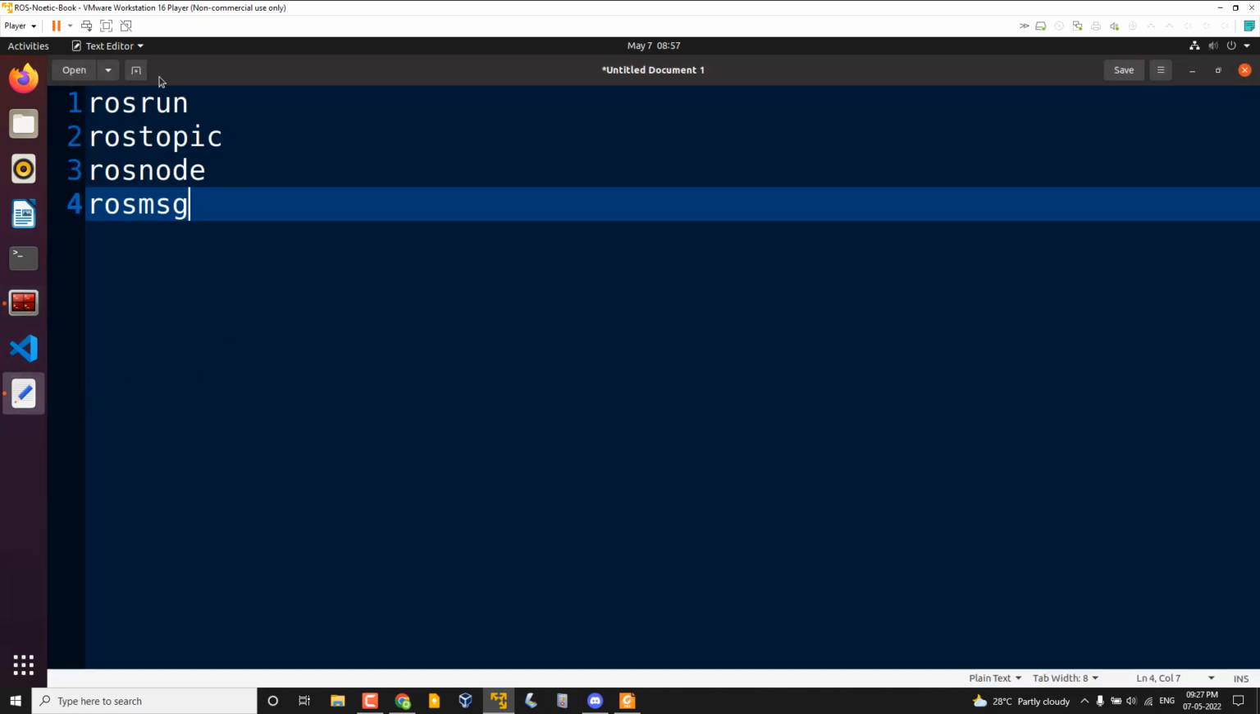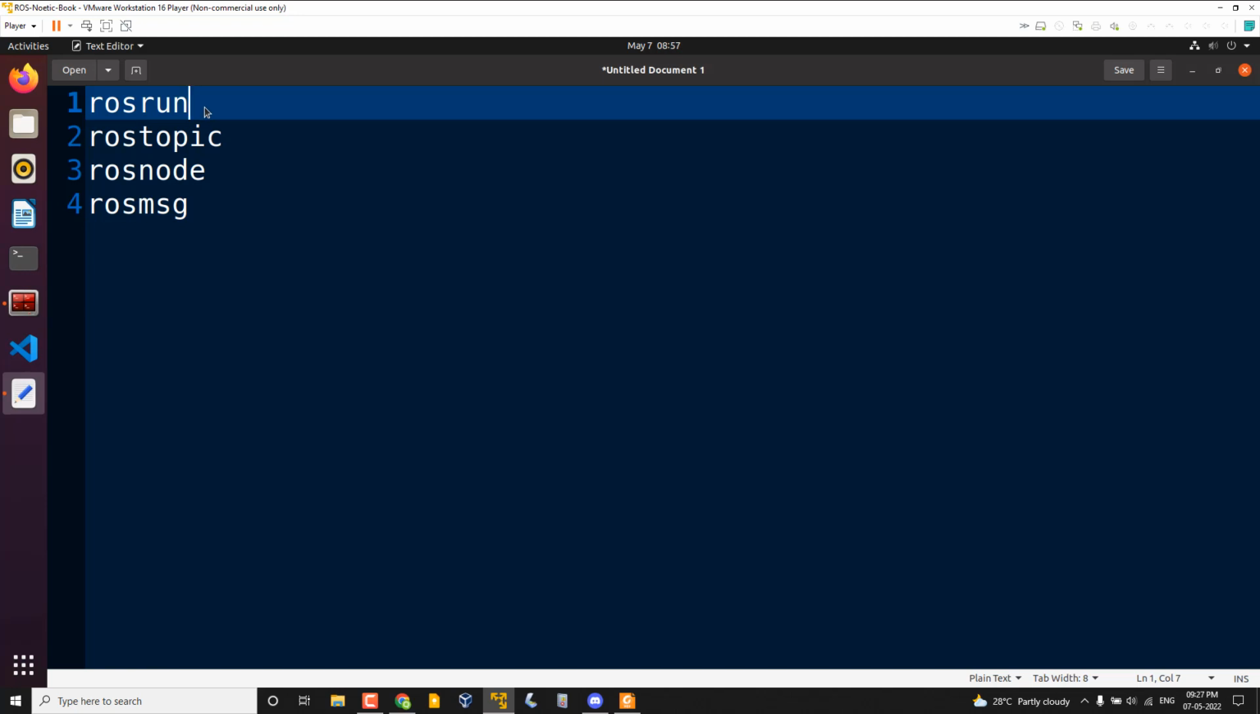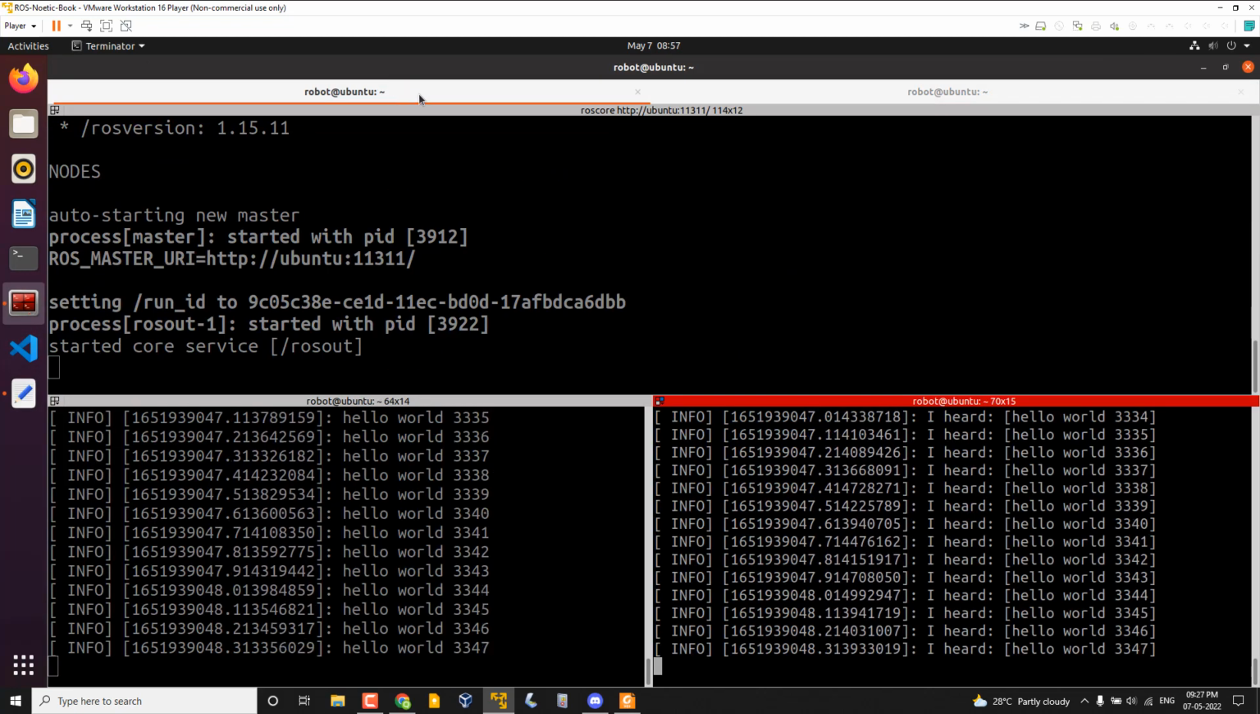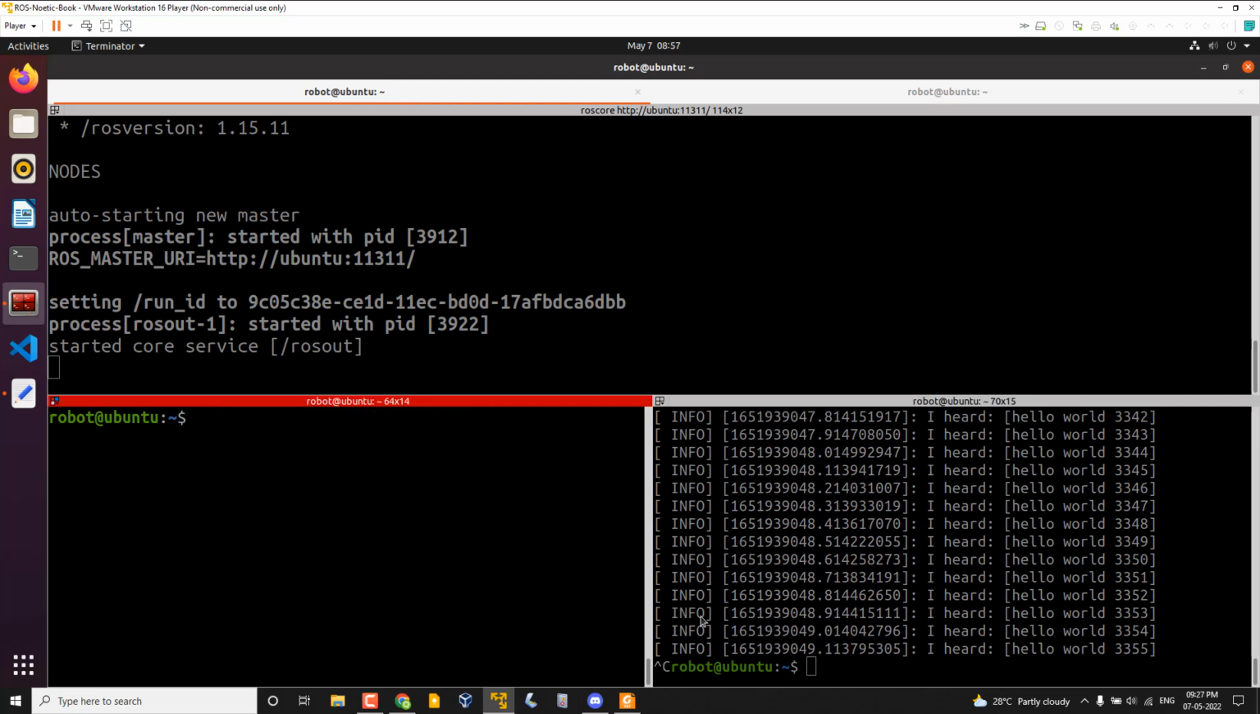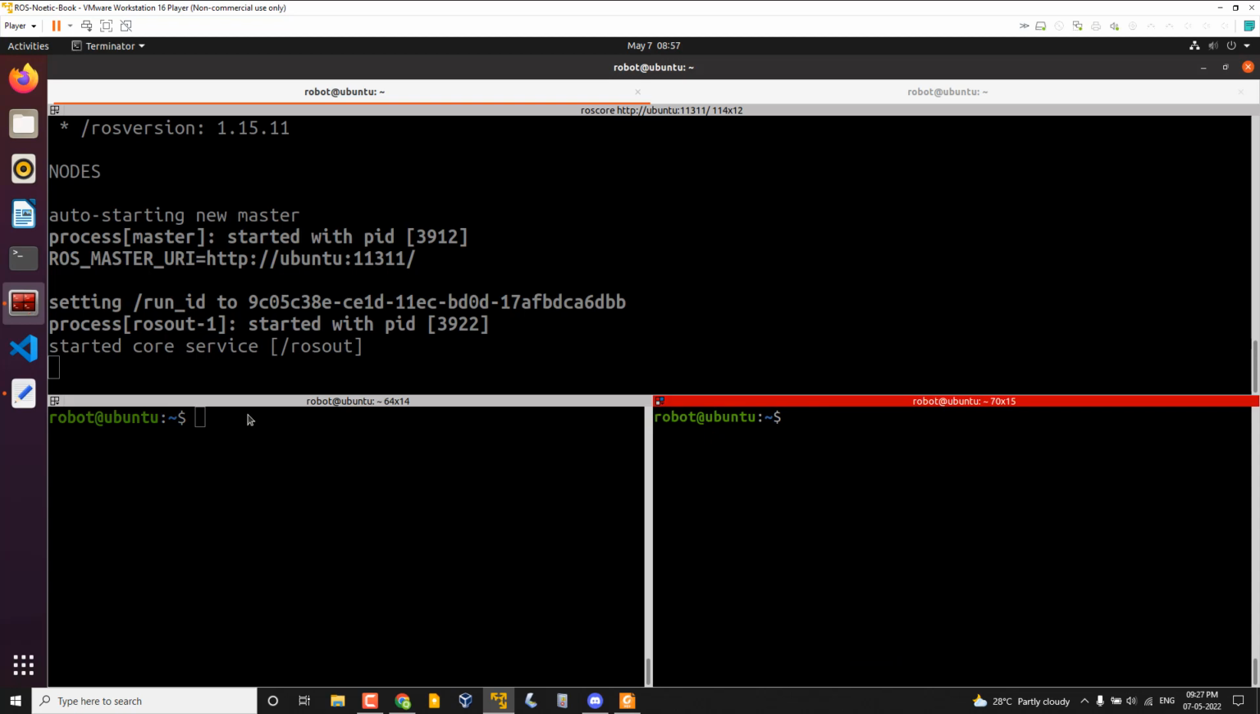So what is ROS run? I already mentioned that it is for running an executable of ROS, a ROS application basically. We have used ROS run for executing talker and listener. I think you have seen that. So I will show you the exact syntax. I just stopped the talker and listener, and this is how ROS run works.